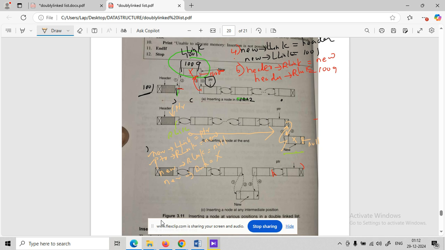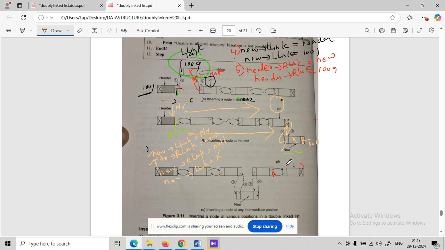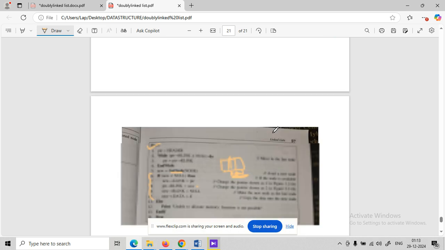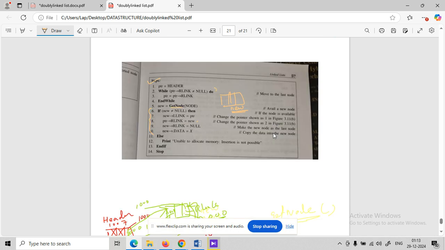First you have to traverse from the first node to the last node and set the last node as ptr. Then you have to call the get node function, which is used to get a new node. So using that get node function, we got one node. These are the steps for traversing, and these are the steps for insertion.